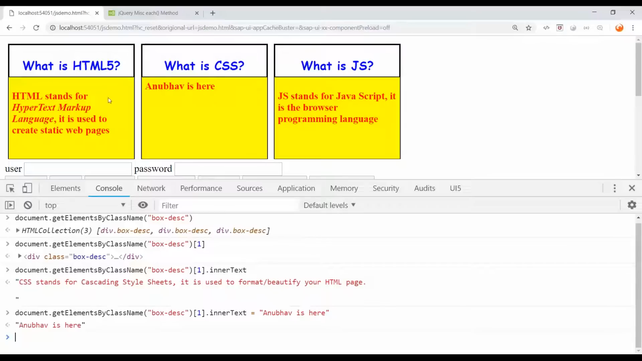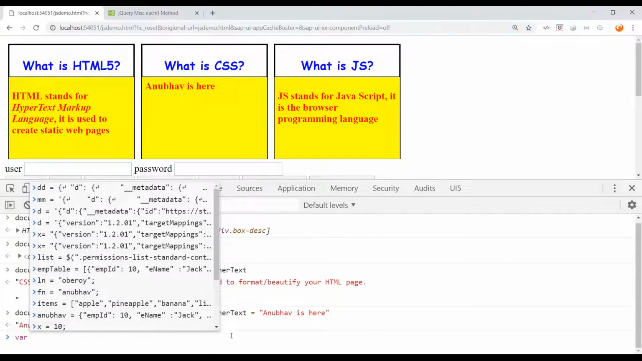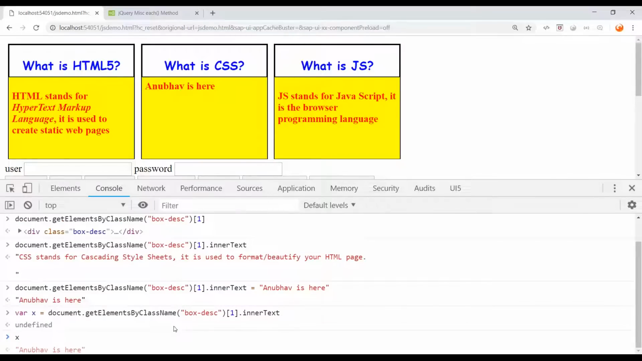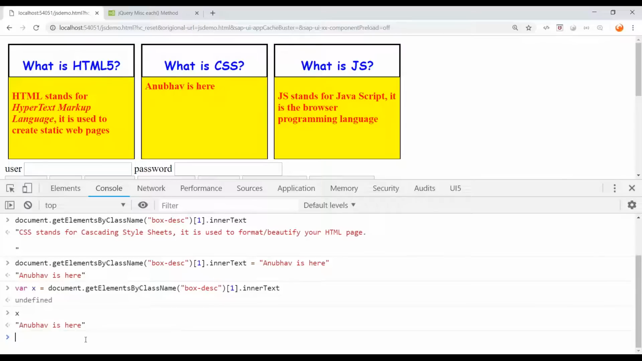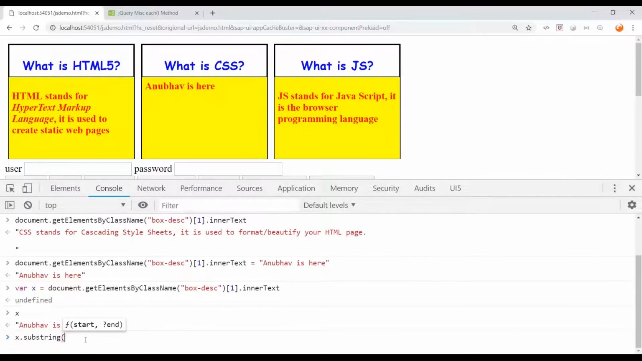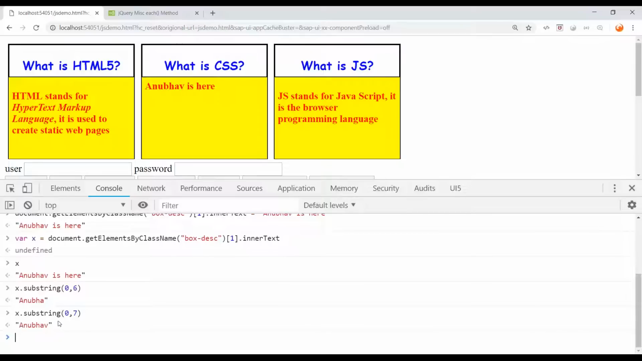And can we make this equal to some other variable? Yes, why not? Absolutely can do that. You see, I just changed this whole text. You see, Anubhav is here, it got changed on the UI. You can play around with it. X has now this whole thing, and you can do string operations. X dot substring, I want to get a substring starting from 0th position to 6 characters, and there you go. Anubha it printed. I want 7. Anubhav it printed. You can do substring now on this variable.